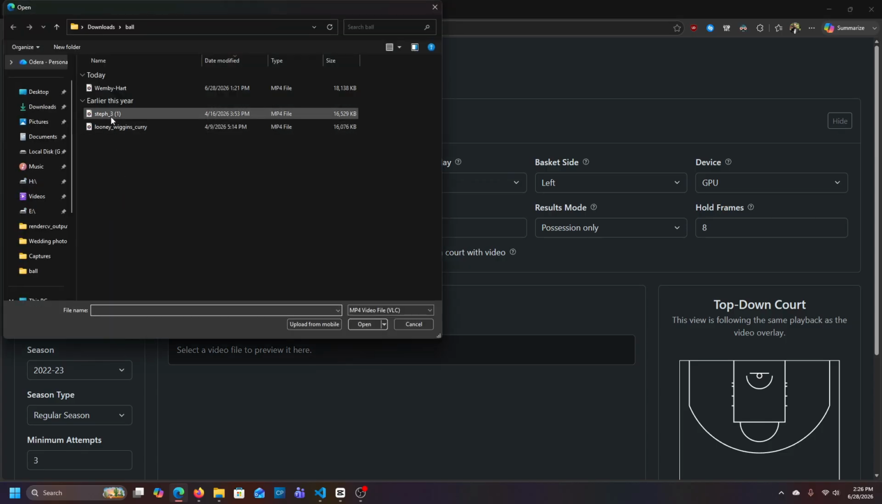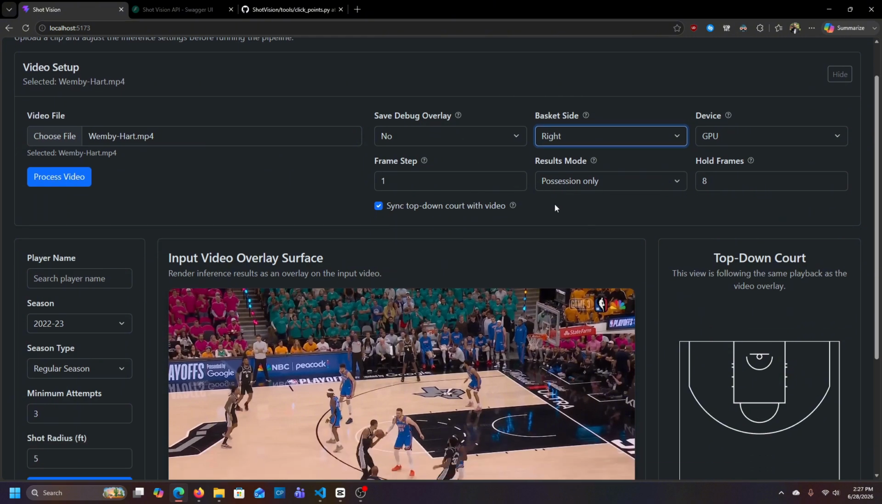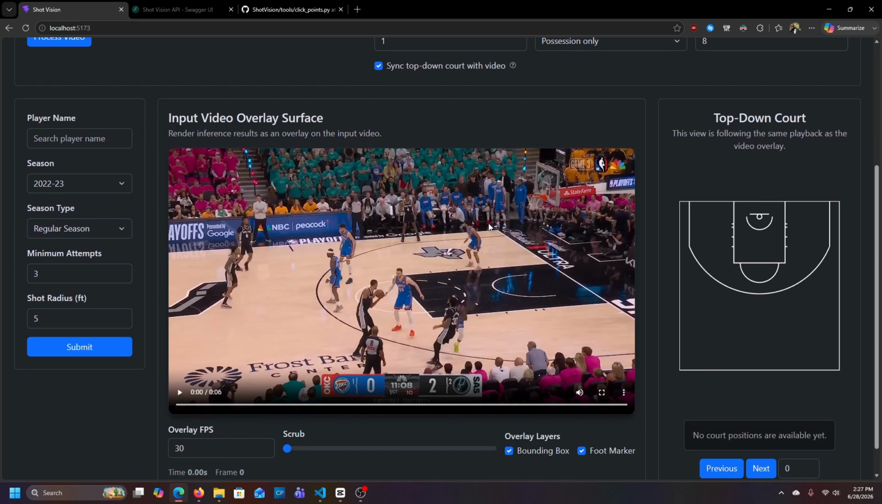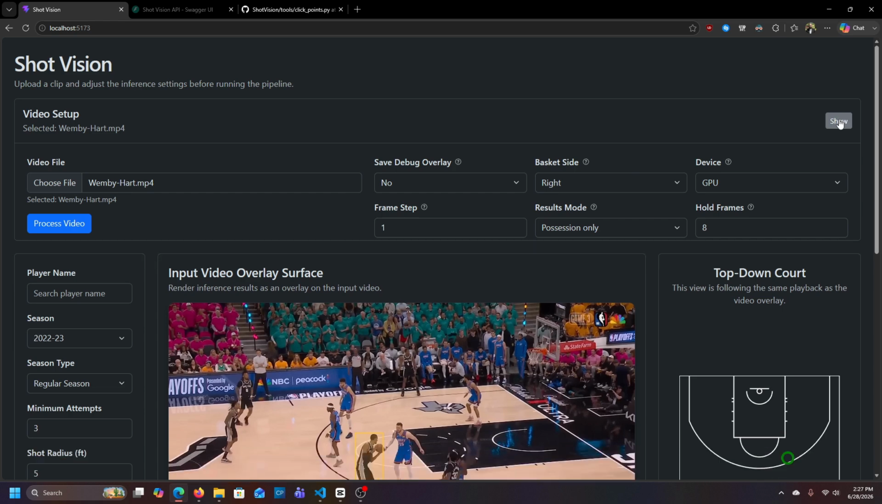So let's try a different clip. Let's use Wembanyama. And this time the basket is on the right side, so I would change that option and leave everything else as default. And then I'm going to start the processing. This doesn't take too long, maybe less than 15 seconds, I think. I'm just going to let it run. And just like that, it's done.